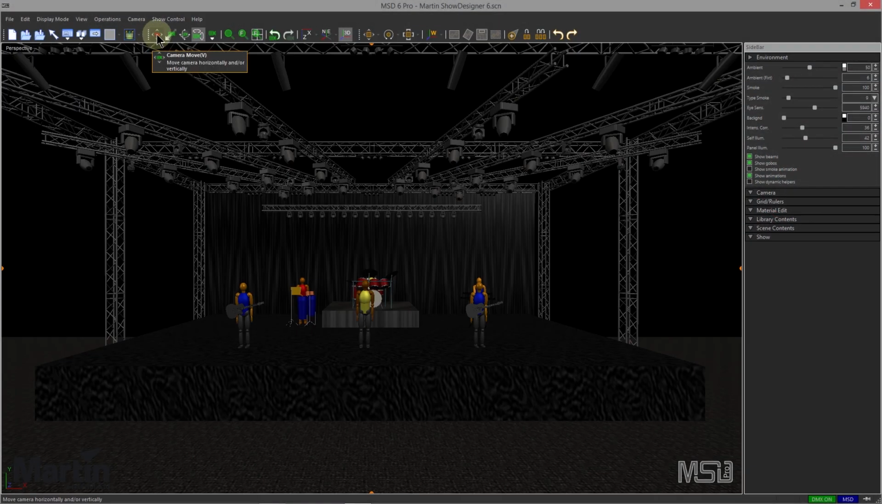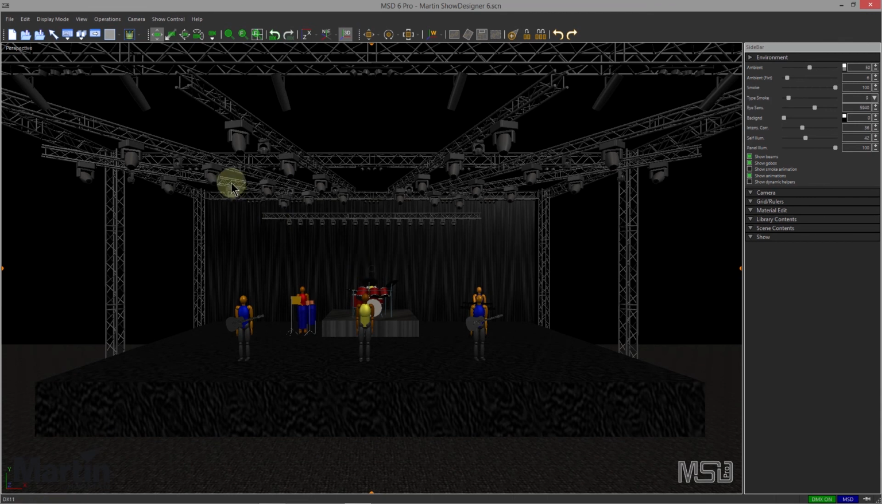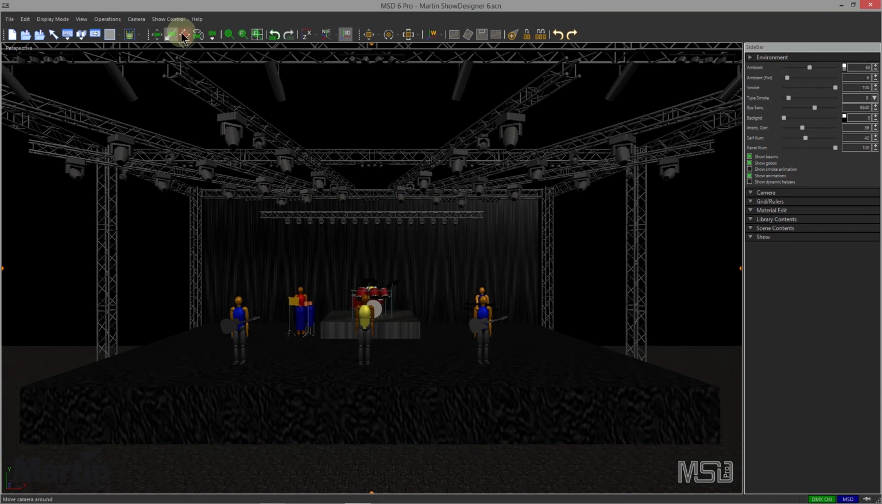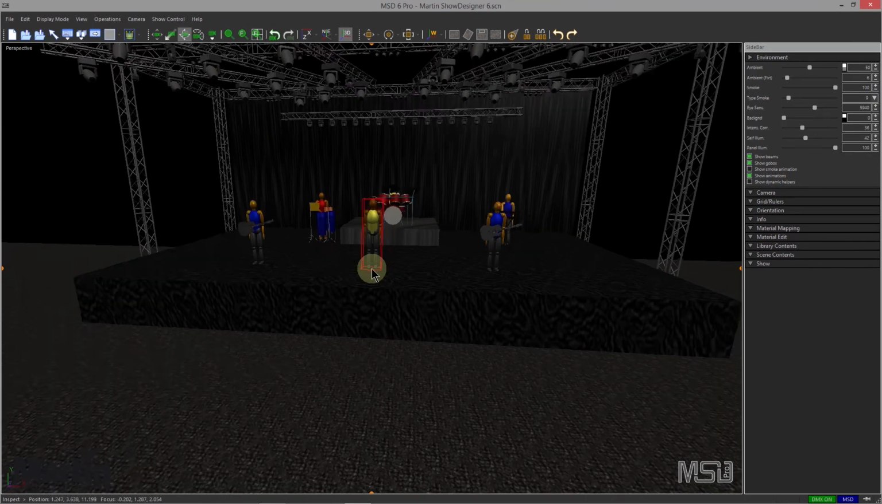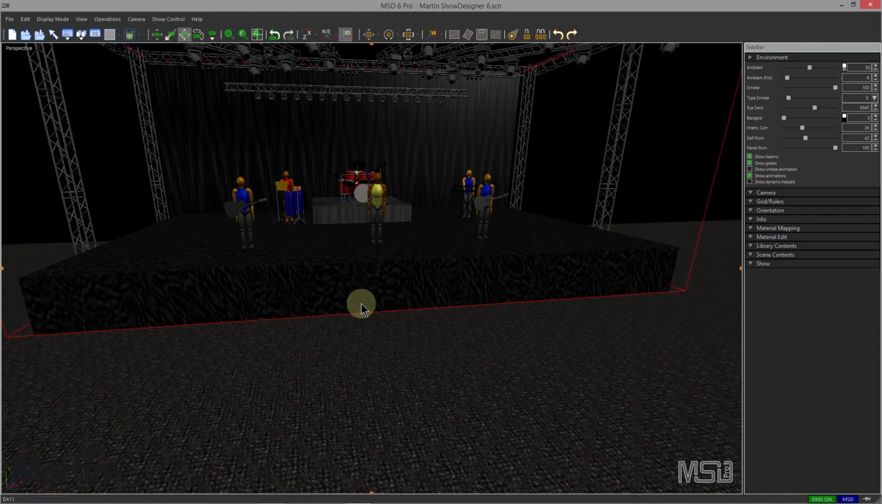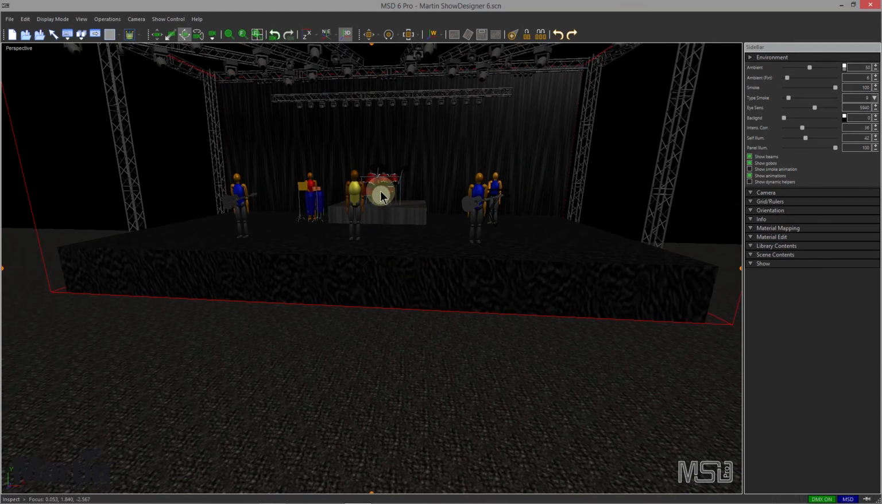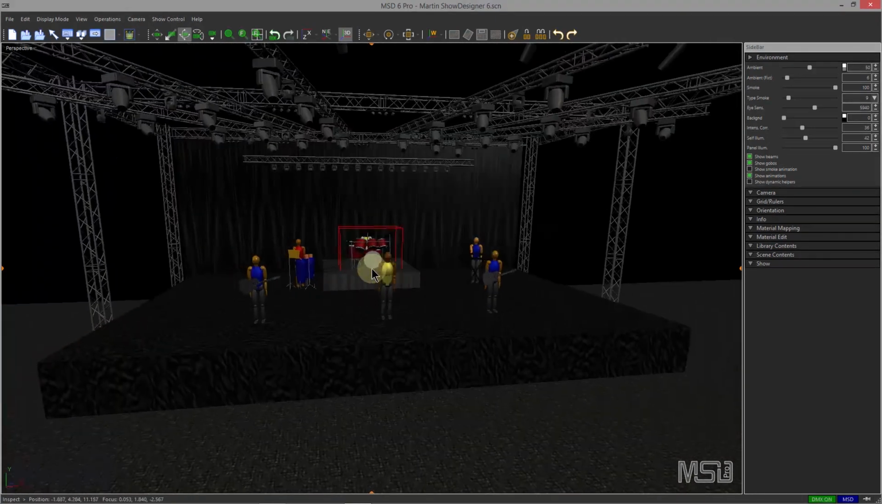Let's move on to the second toolbar. This toolbar is the camera operations. If we start from the first icon here, this is the icon to move the camera up and down. The next one is to move the camera back and forth. The next one will rotate around selected objects. Depending on which object you select, it will rotate around that object.